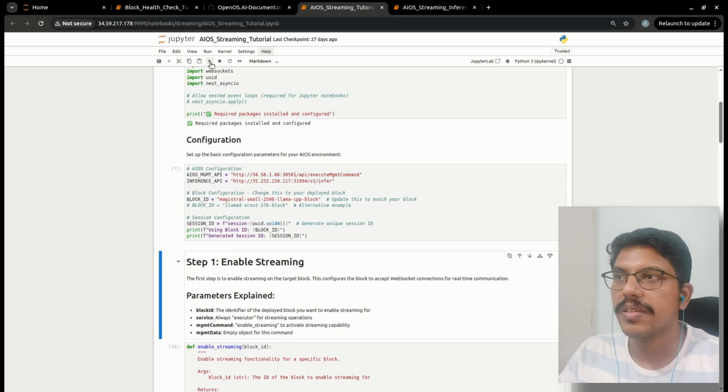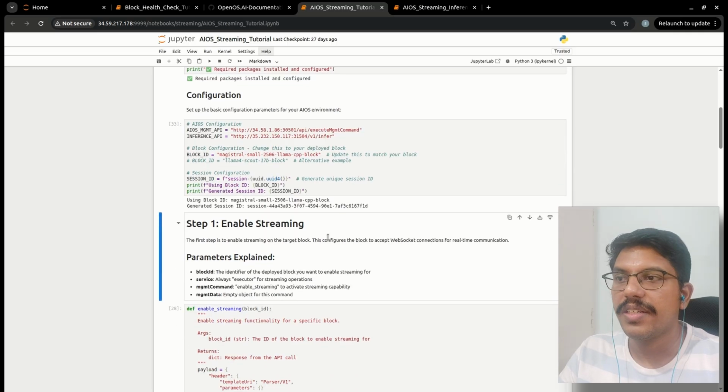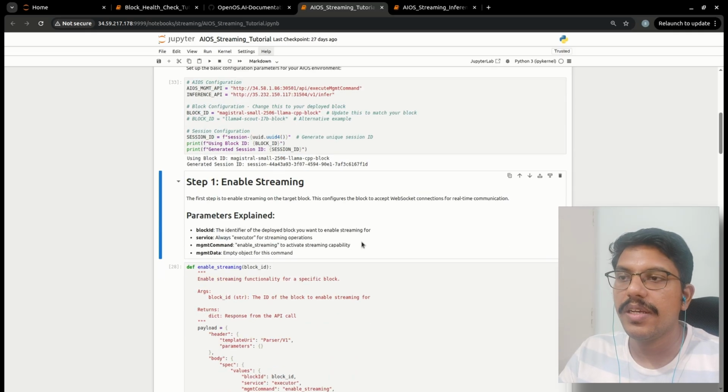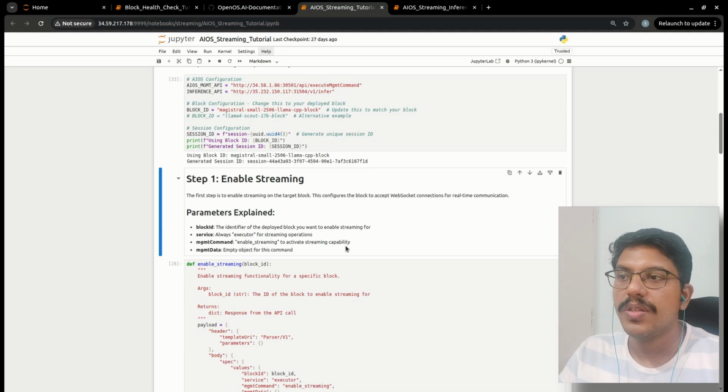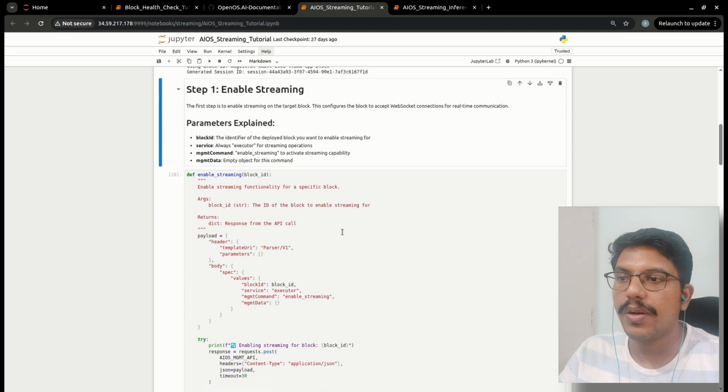So let me run this. Yeah, it has generated a session ID. Now what we have to do is enable streaming for this particular block. For that, we are going to use the executor, and we are going to pass this enable streaming command to the executor.